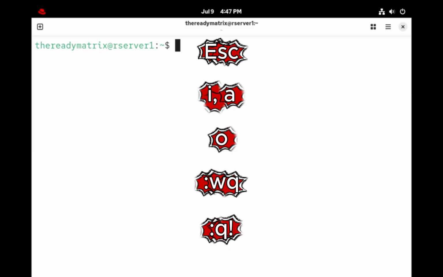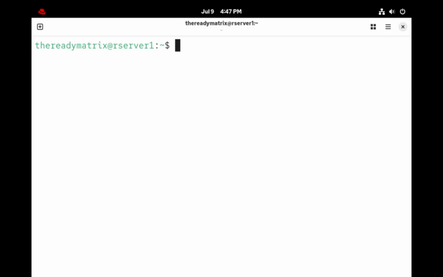So let me go ahead and create a Vim document. I'm opening up a new document called example, and I'm using Vim. You can use VI as well. VI and Vim are basically the same thing, Vim is just an extended version of VI.